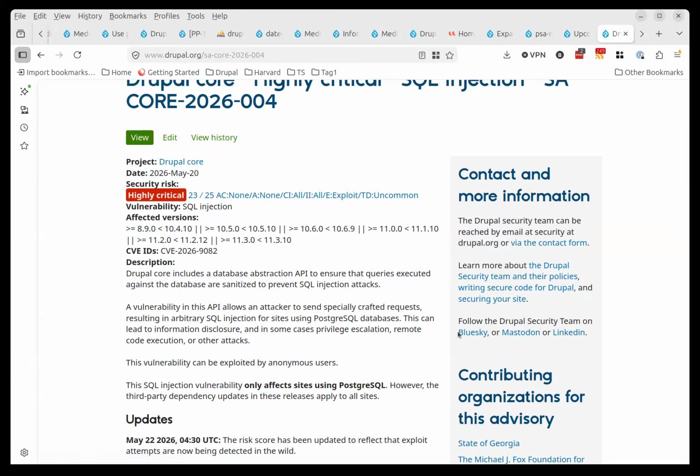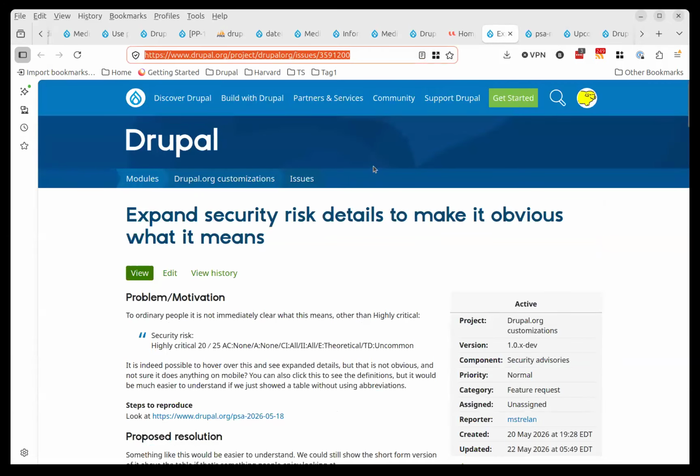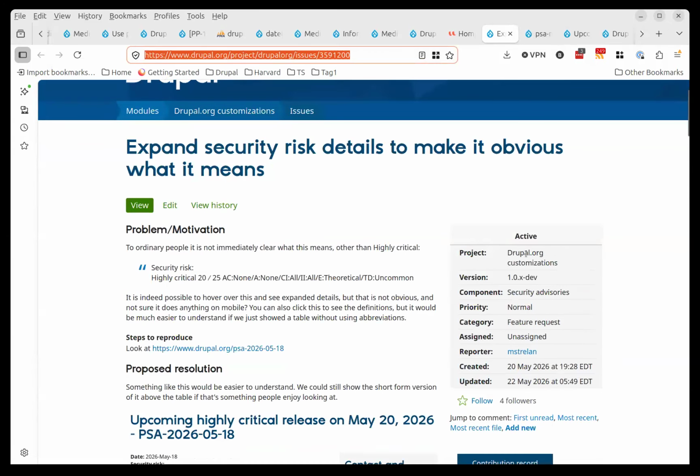So would that be a follow-up? Are we now looking at just how it looks on the website? Yeah, and this issue is followed not under Drupal core, but under the customizations for Drupal.org. So this issue would just be about how it's displayed on Drupal.org, and yes, we could have separate issues for email and other channels.